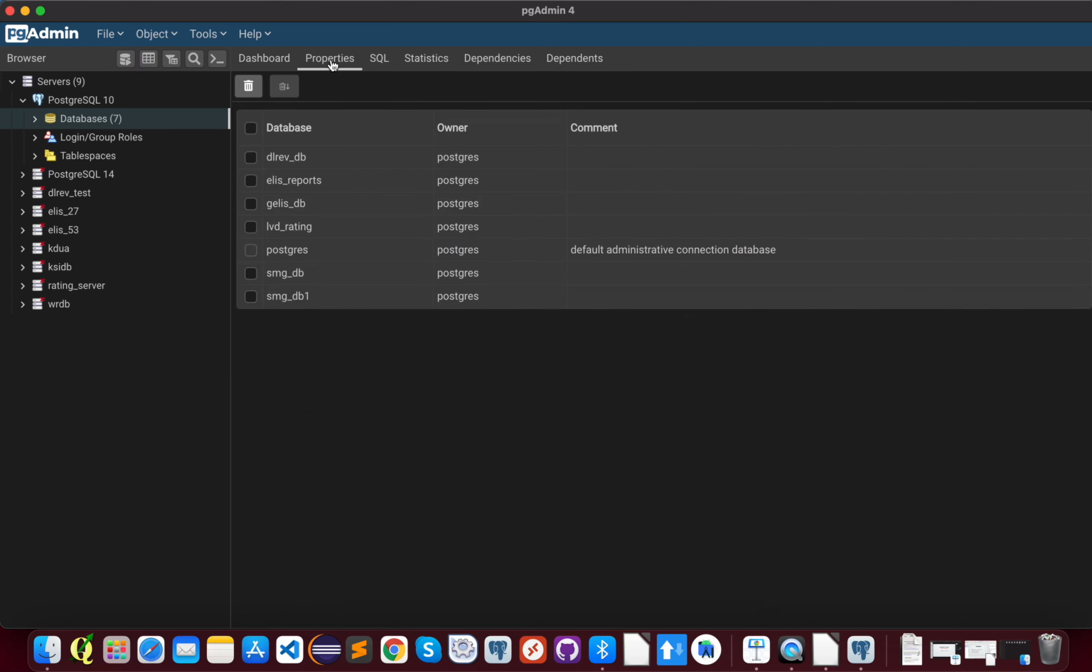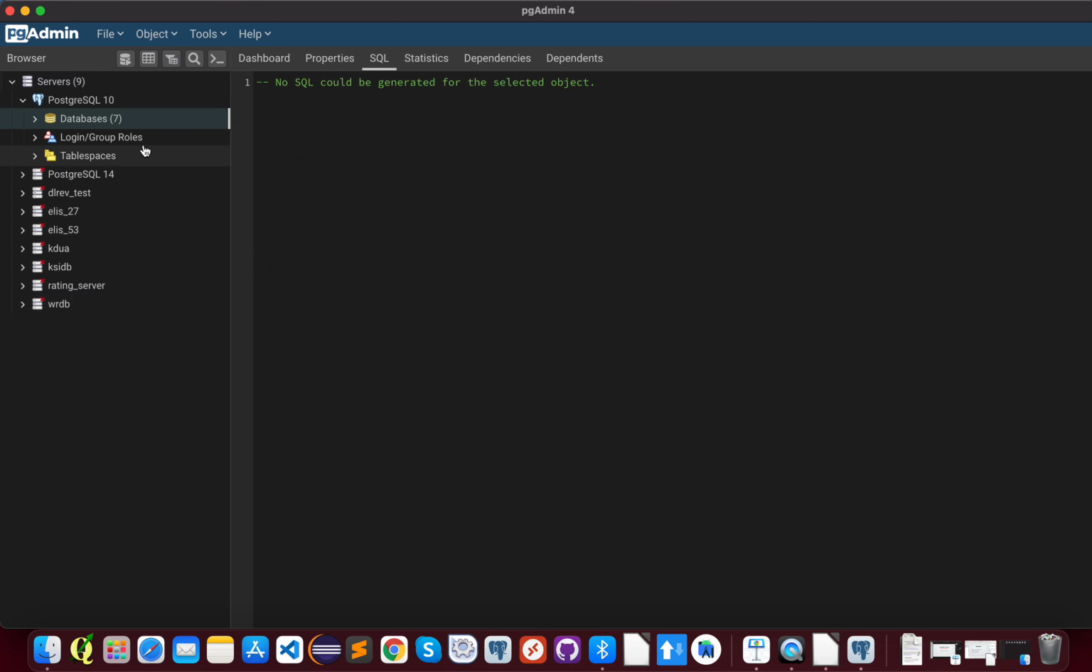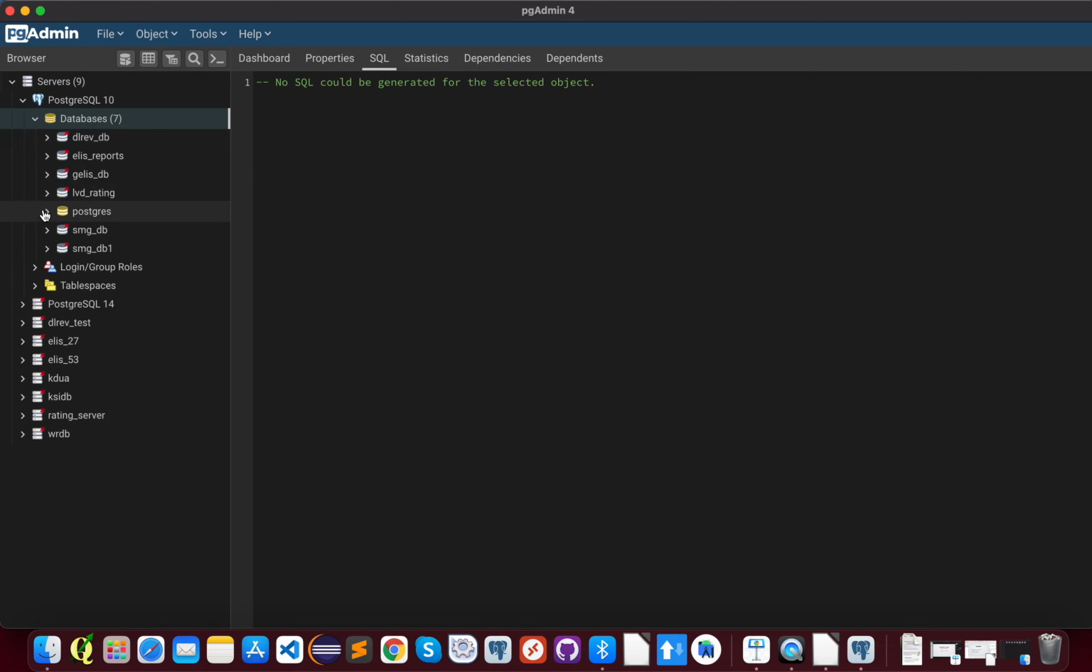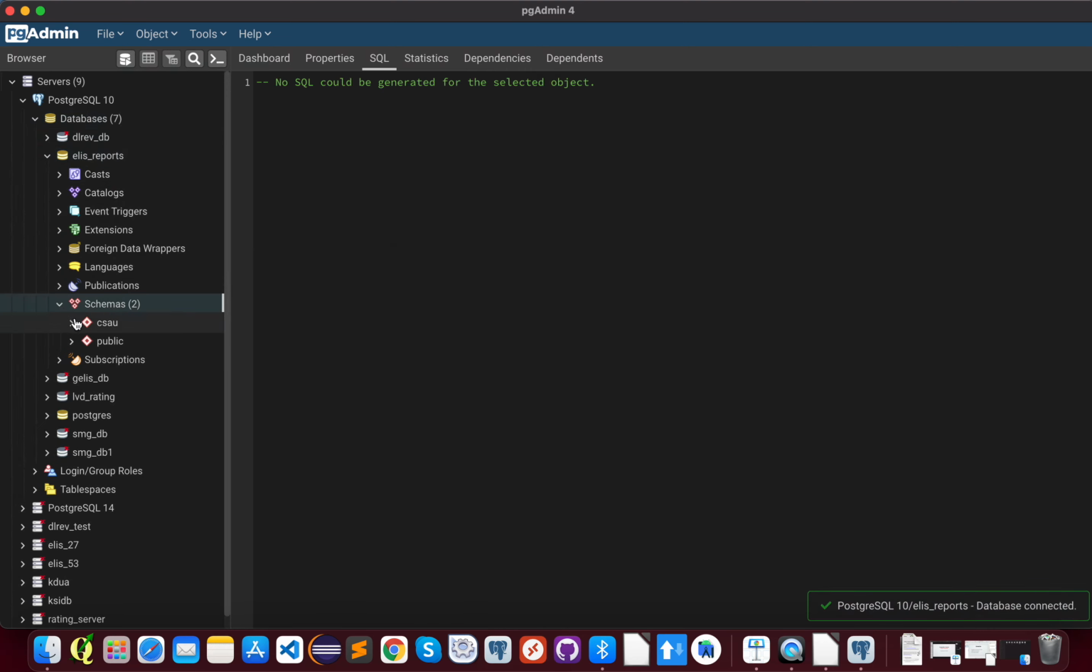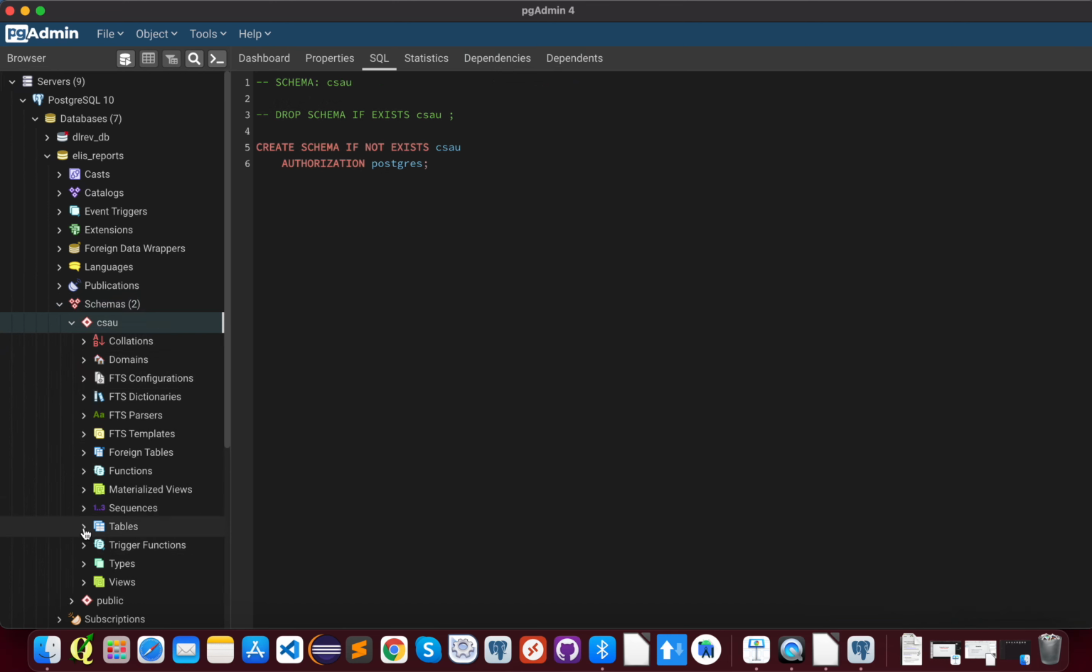Next on the tab, we have properties, which gives you the properties of any object you select on your left hand side. If it is the table, view, or whatever function, you will see the properties of that particular object that you are dealing with. The SQL tab is where whatever object you have clicked on, you will see the content of that object. So if you click on a schema like this, you will be able to see the content, what creates that schema.